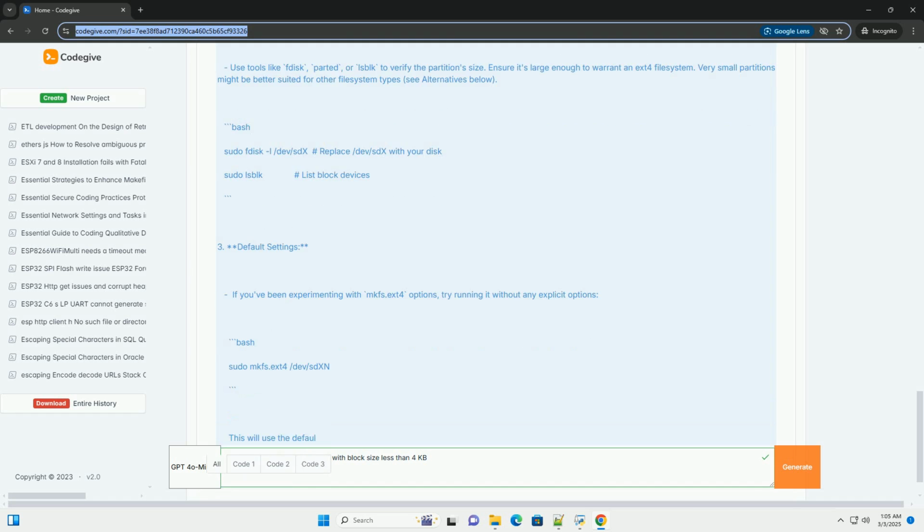Example 3. This example intentionally attempts to create an ext4 file system with a block size of 1024 bytes, 1 KB. It demonstrates the error you're likely to see. Key takeaways: ext4 failed to create a file system with block size less than 4 KB. The error is a deliberate limitation of the ext4 file system. In almost all cases, you should not need to specify the block size explicitly when creating an ext4 file system.